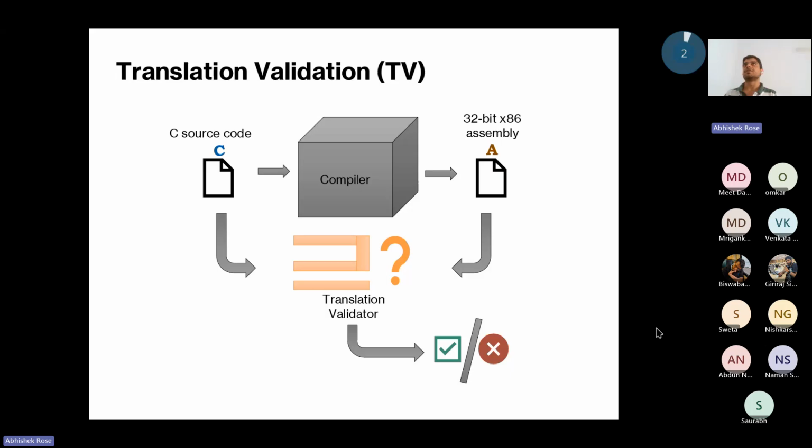So my work is about translation validation. Brief background. So a compiler takes a C source code and translates it.